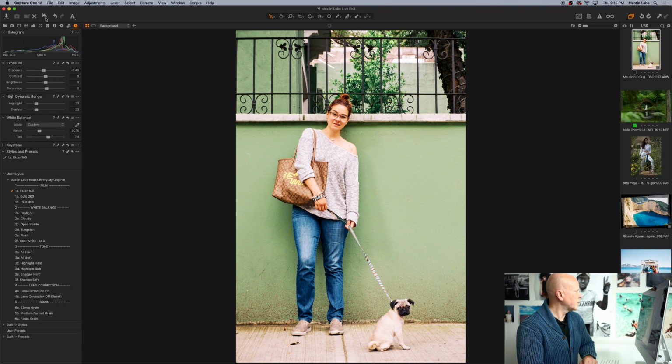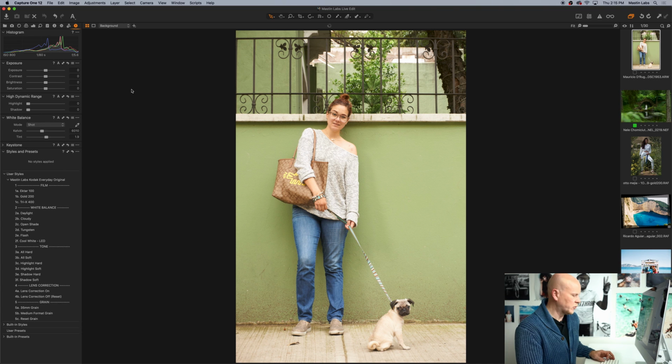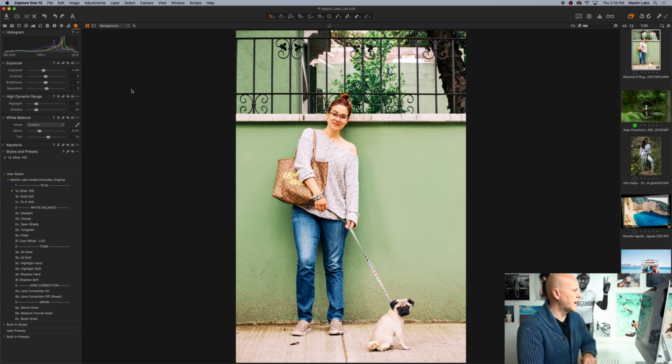There's your edit with Ektar, and I'm going to just reset it real quick. So this is before, and that is after with Ektar. Looks really good, looks super good. And that is a Sony file.